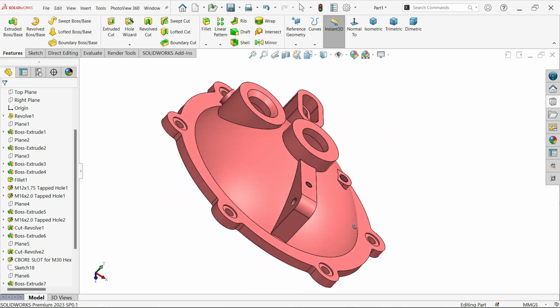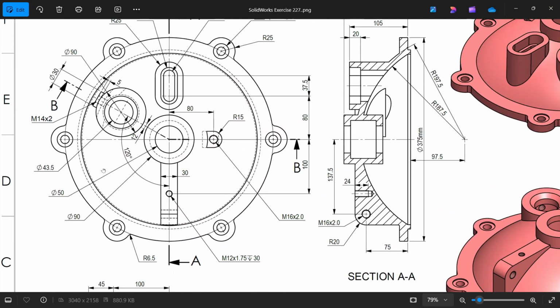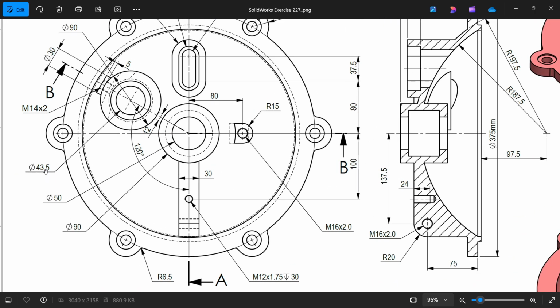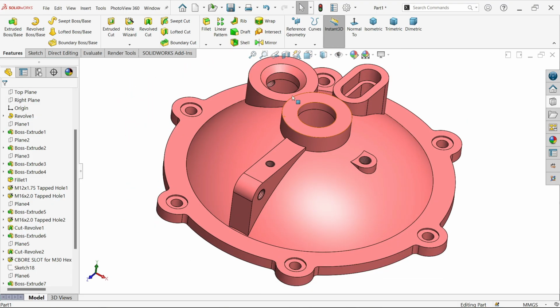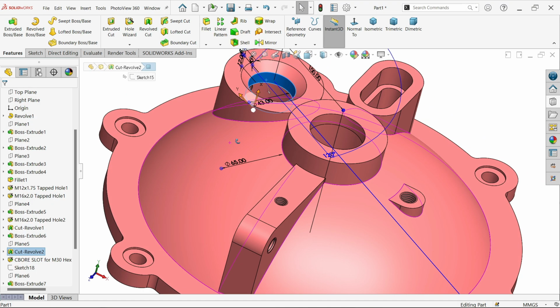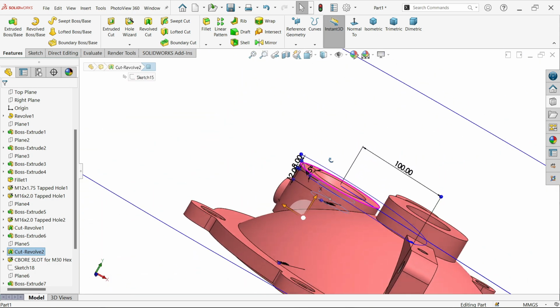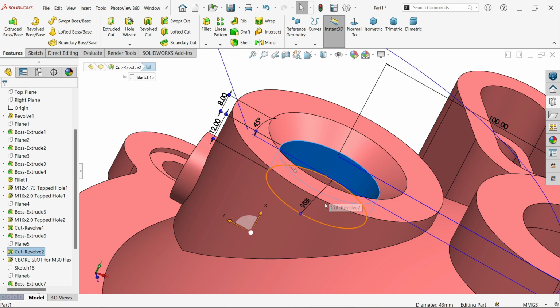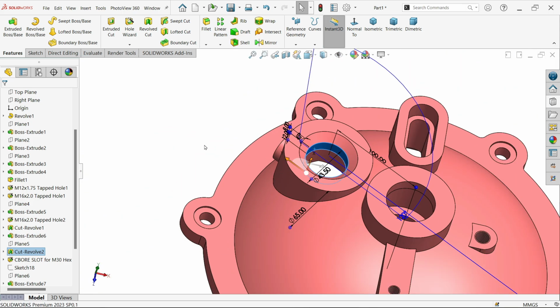Oh, we are done. Now let me check. Okay, we made a mistake, 43.5 this one. And alloy steel we are, see this diameter 43.5. Enter. Fine.